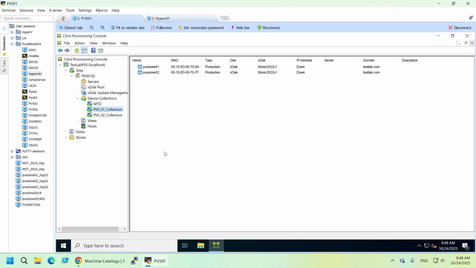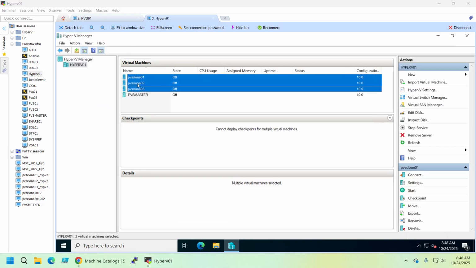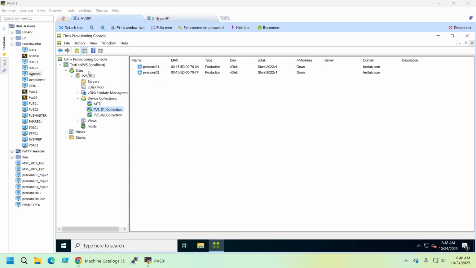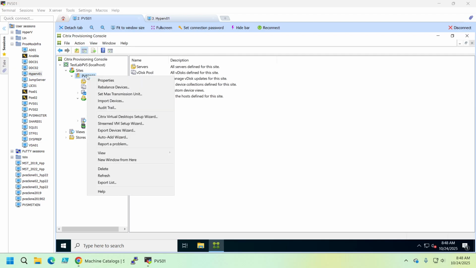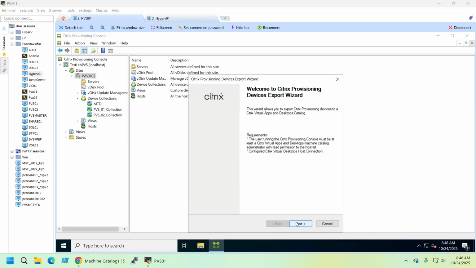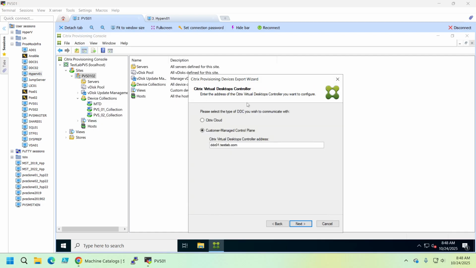Let me also start the VMs. It will take a little bit of time until they boot. It doesn't matter, because we can create the catalogs from the PVS server, and we just have to use the export device wizard. It sounds strange because it says it's an export devices wizard. It doesn't really give you a hint of what you can do with it.